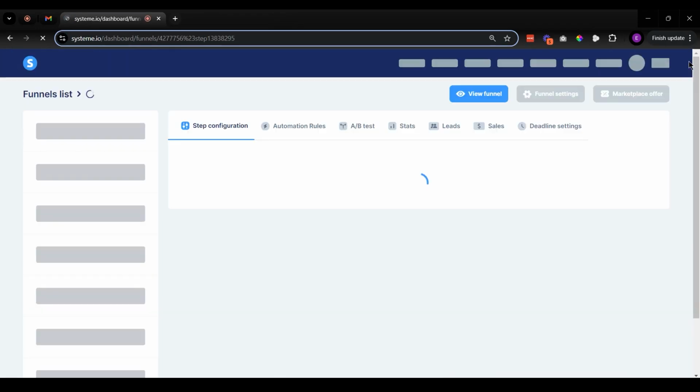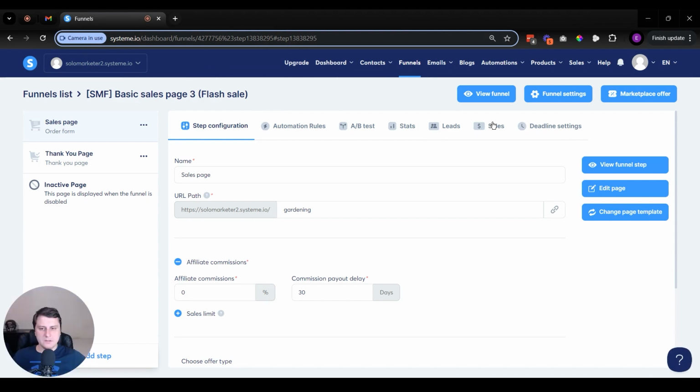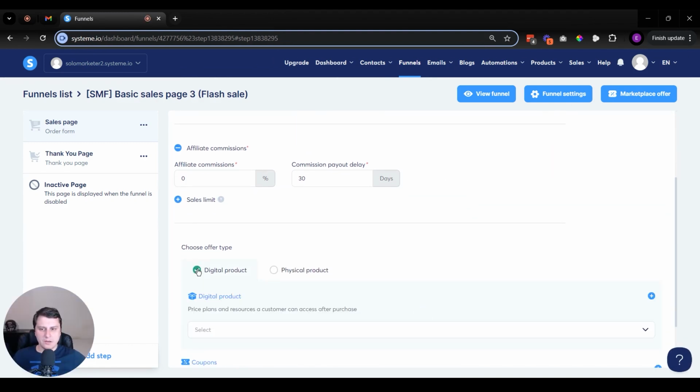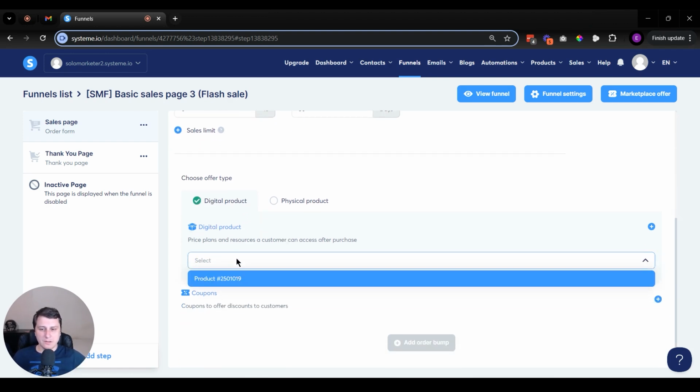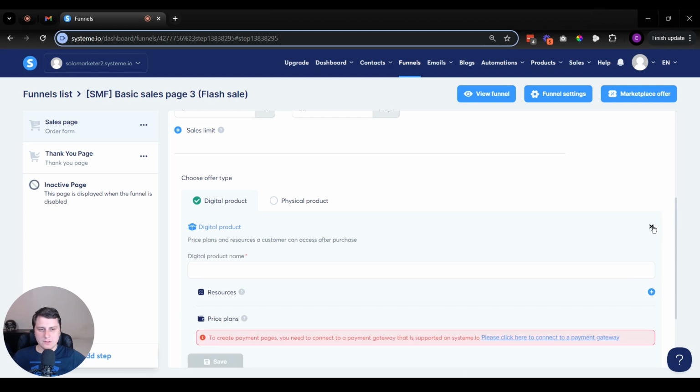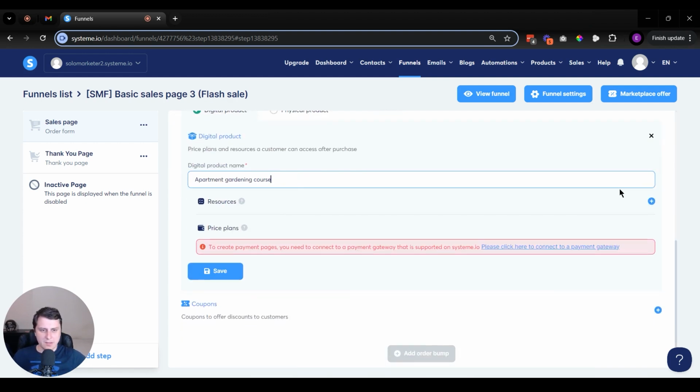And if we go back, pretty much the last couple of elements are, you can scroll down. Let's say this is going to be a digital product. We want to set up the price point and connect it to the course. So once they purchase it for a certain price, they get access to the course. For a digital product, you just click on new, the plus icon, and enter a digital product name, right? Apartment gardening course, resources. So that's going to be the name.